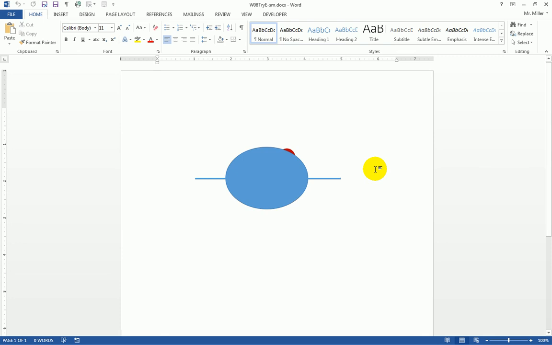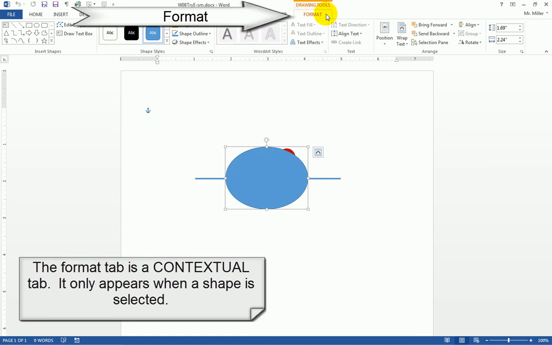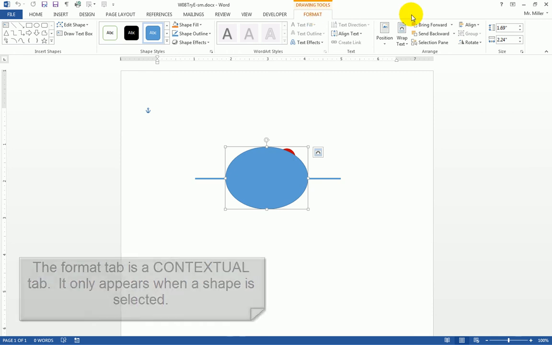When shapes overlap, or any object in Word overlaps, there's always something that's going to be on top of the other objects. In this case, the oval is on top of all the other shapes. So I'm going to click on that oval, and that will select the oval. With the oval selected, I can now go up to the Format tab. The Format tab is a contextual tab, meaning it only appears at certain times. In this case, it's when a shape is selected.